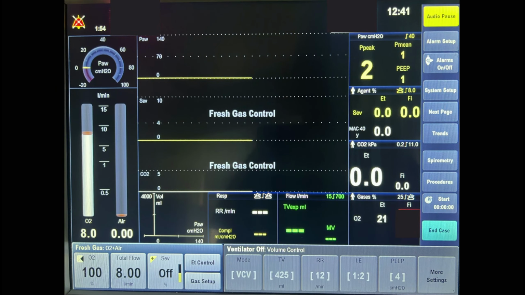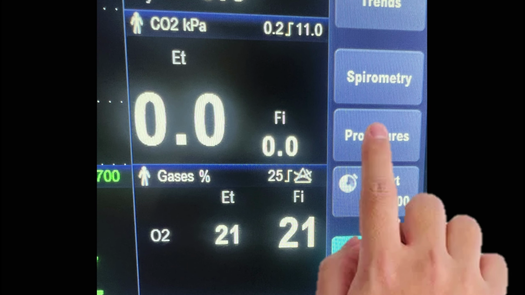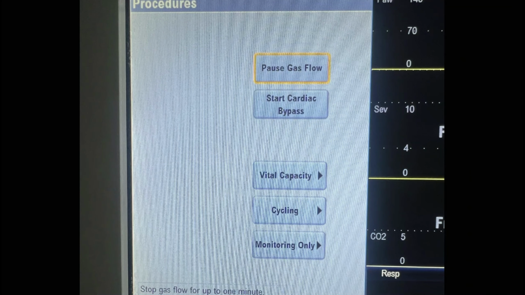There is an elegant way of performing a recruitment maneuver on the GE ACES anesthetic machine. If you look at the screen and go down to the bottom right-hand corner, you will see a button that says Procedures. If you tap that button, a pop-up menu appears on the left-hand side of the screen. And amongst those 5 different options, there is an option for a vital capacity breath.